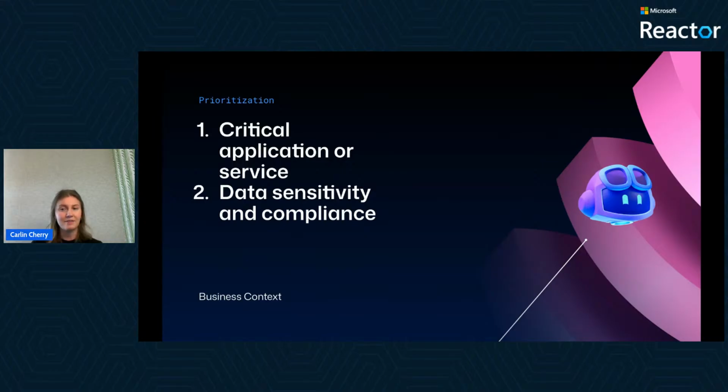Another might be data sensitivity and compliance. If the affected component handles sensitive customer data, financial information, maybe it's subject to a regulatory requirement like HIPAA or GDPR, fixing that particular vulnerability becomes an urgent business case to avoid compliance violations and data breaches. Those are just a couple of different business use cases and business contexts. Ultimately, it will be up to you, the professional within your organization, to identify those particular business contexts and business needs that can help you prioritize your remediation efforts.